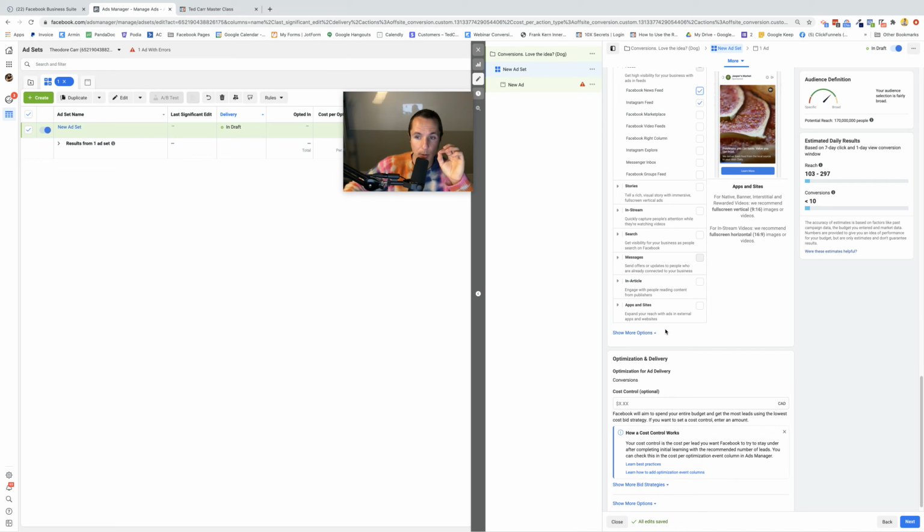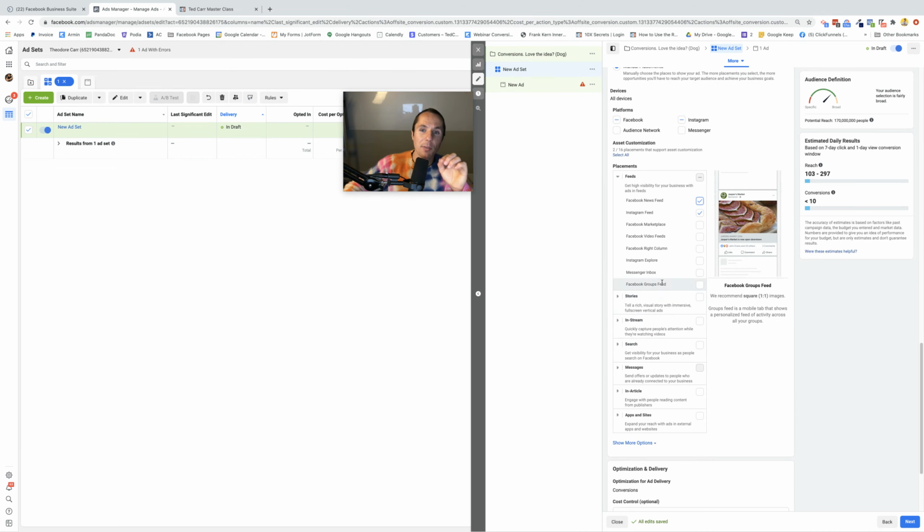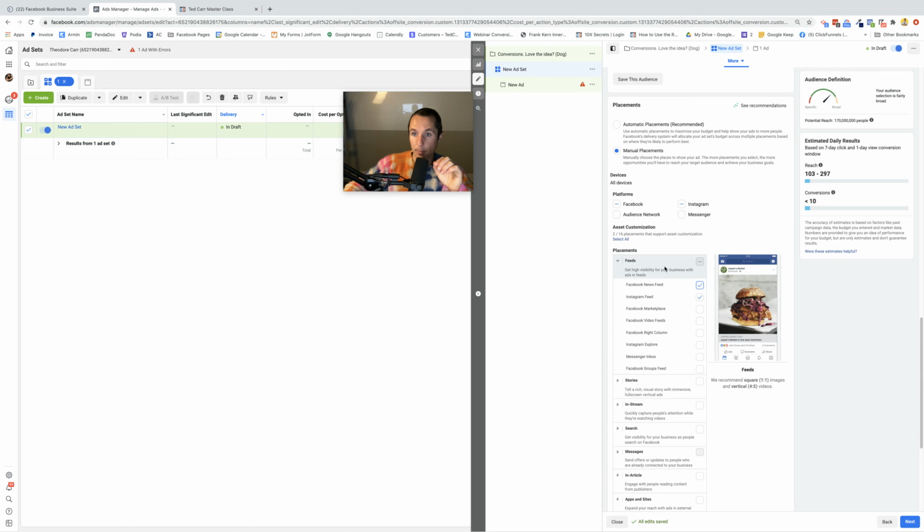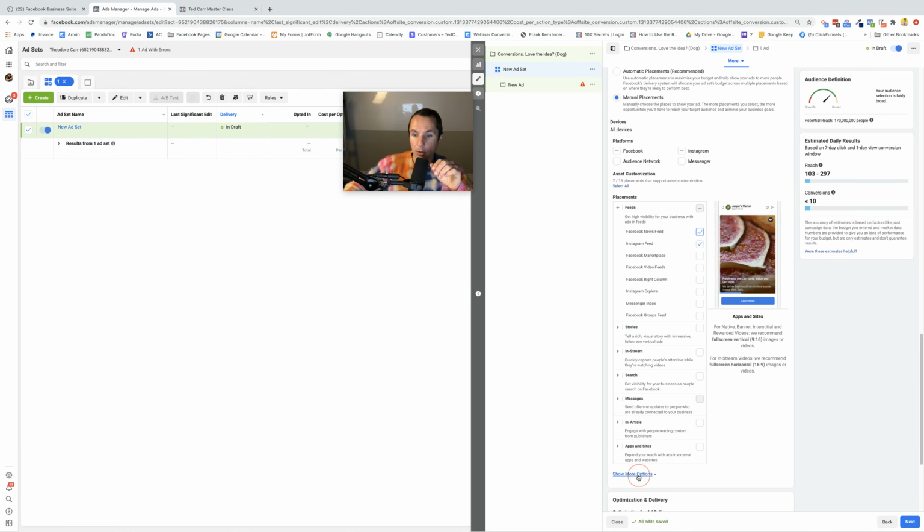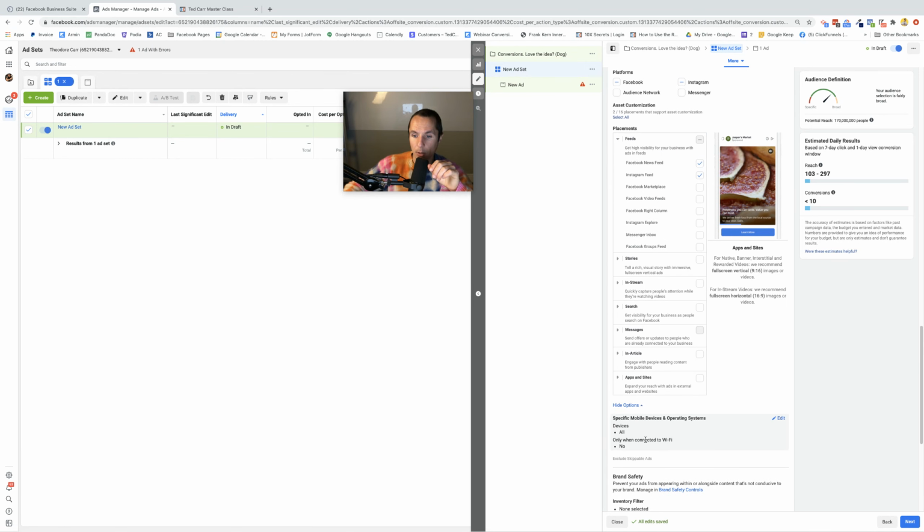And this is super important right here. Main benefit of doing manual is that you can then go show more options and you can go only when connected to Wi-Fi and you can turn this on. That means people are only going to see this ad if they're connected to Wi-Fi, meaning they're only going to see this ad if they're somewhere where they can sit down and watch an hour-long webinar and decide they want to book a call. Nobody's going to watch a webinar and book a call if they're on the bus or if they're driving, or if they're out for a walk.